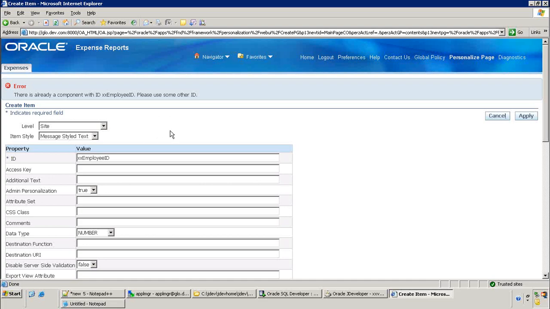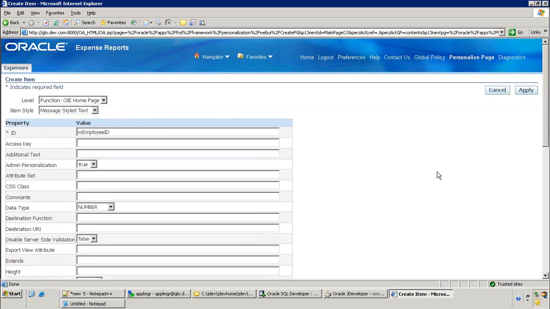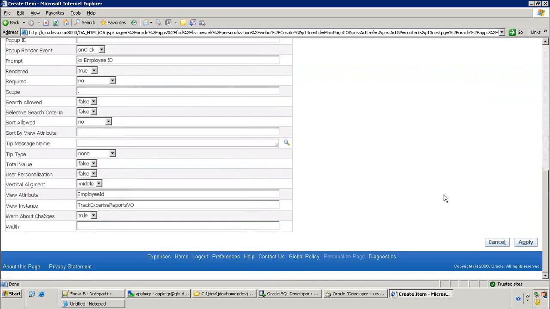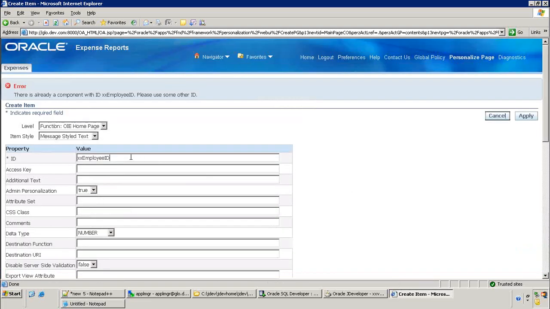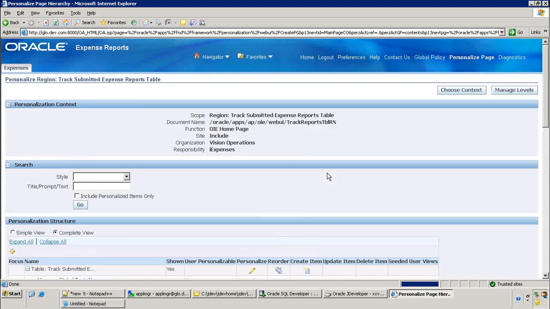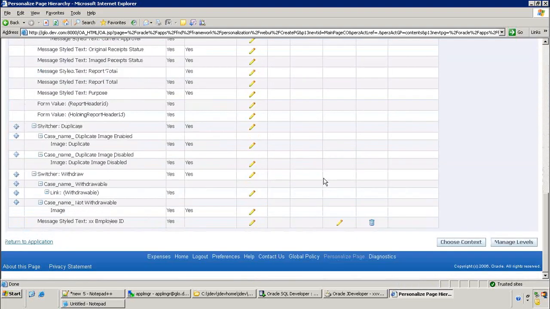Saying that is already there, but why is it not showing up for that? Okay, so when I click on a function level, it is showing me.